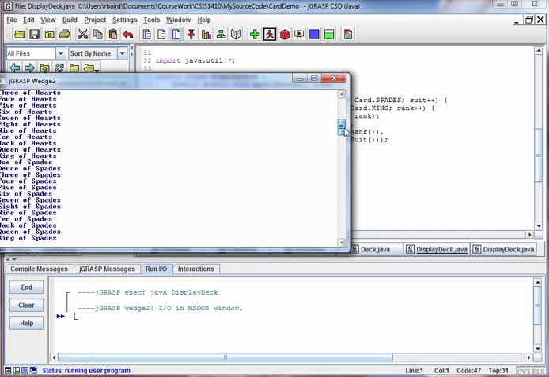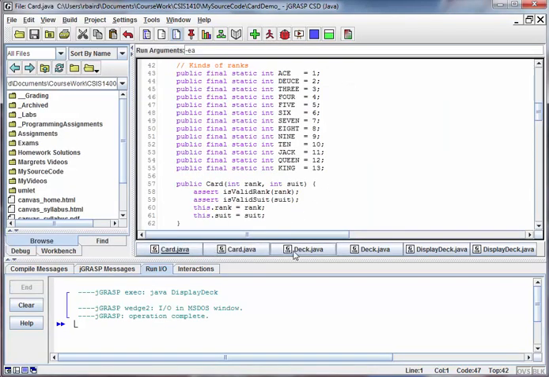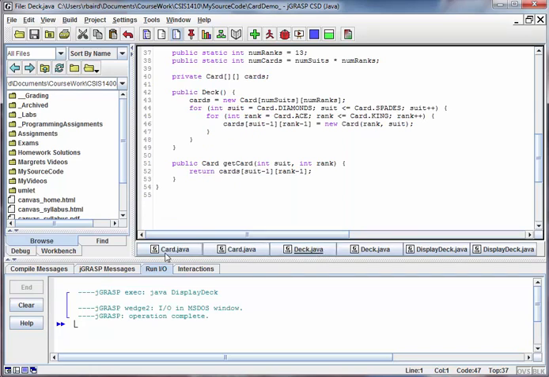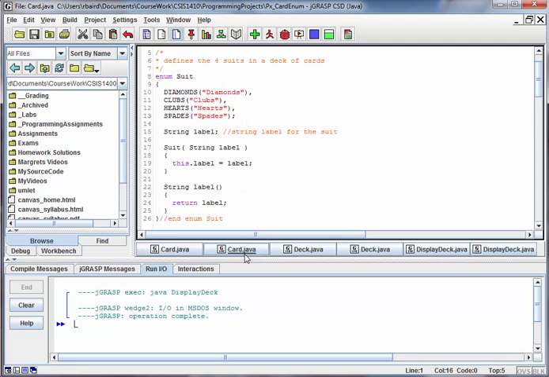There you go. Now, what we wanted you to do then was to take this integer-based card class and deck class and use enumerations to greatly simplify this process. So let's take a look at exactly how we'd want to do that. Here's the corresponding card class.